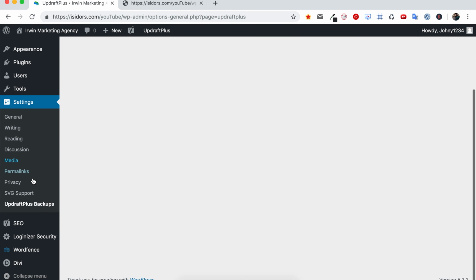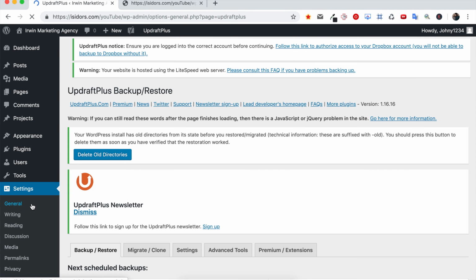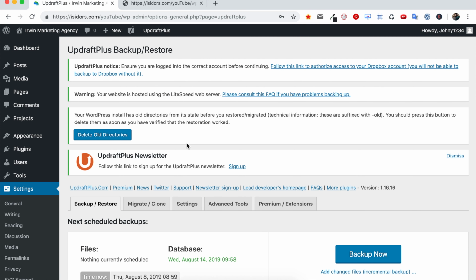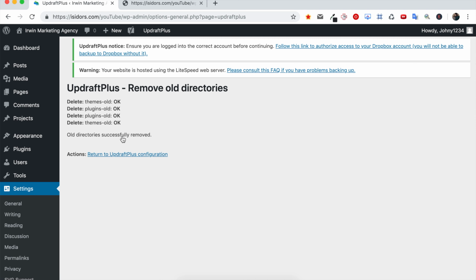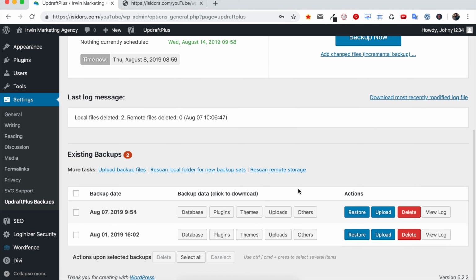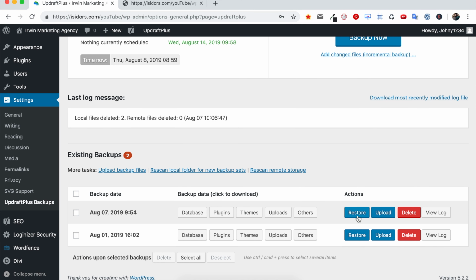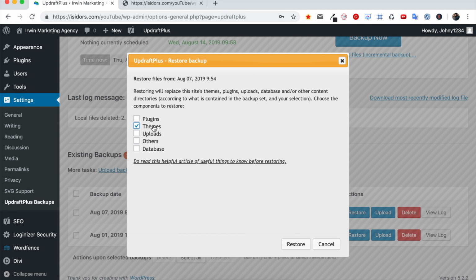So let's go to the update draft plugin. Hopefully we'll have an option to delete our old files. So yes, we have it: your WordPress install has all directories from its state before you restore. Okay, let's click delete all directories, sorry, not restore. And now let's go back again and try our most recent restore point.